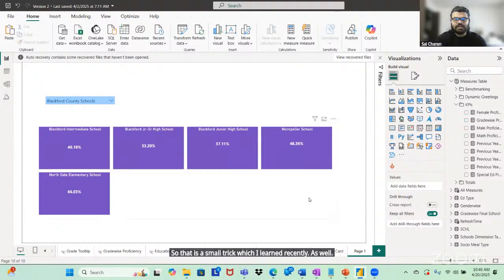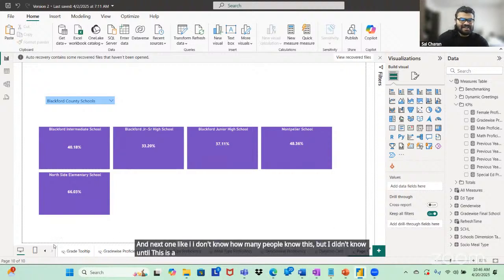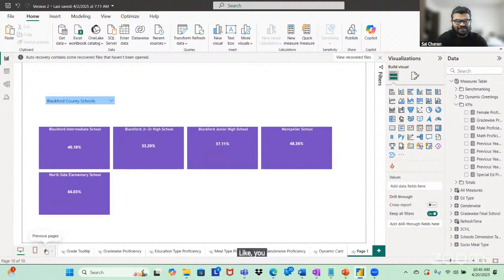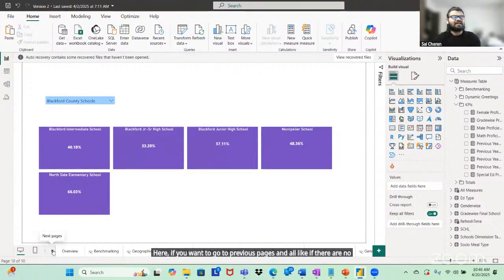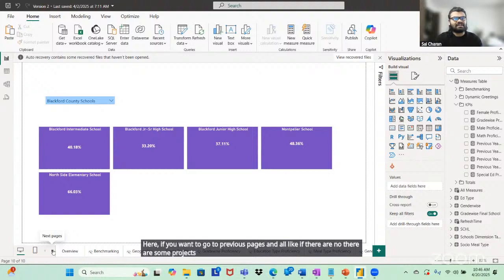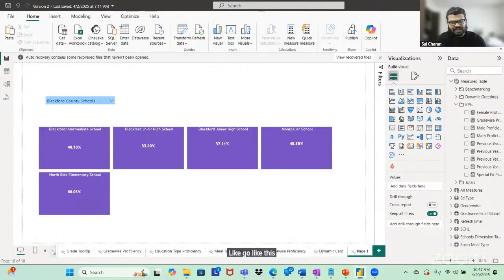And next one, I don't know how many people know this, but I didn't know until recently. This is a very silly one. If you want to go to previous pages, I know there are some projects where we'll be doing like 30 to 40 pages in Power BI, and it's very hard to navigate from one page to another page. You need to go like this and then next again click on here and all.